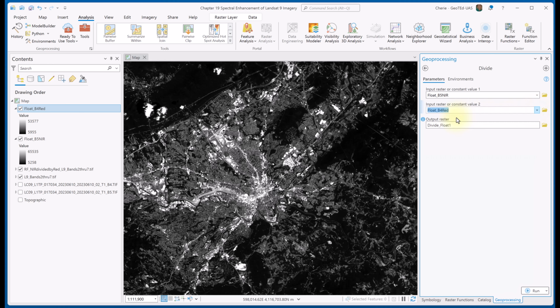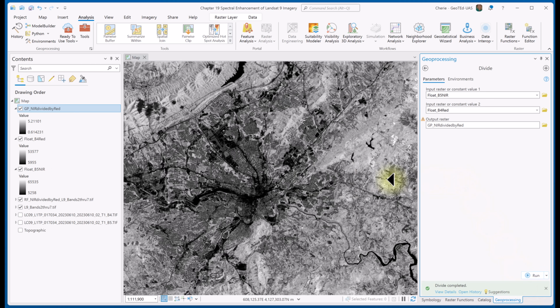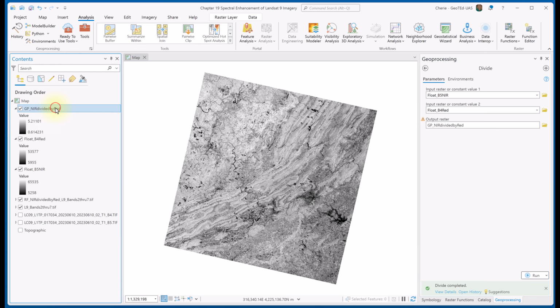We're going to name it GP_NIR divided by red. And I put the GP on the front just to remind us that it's the geoprocessing tool that we used. And then we'll run it. Here's the new image in contents. But since we used the original single bands, and not the subsetted bands in the composite, if I zoom to the layer, it's the full extent of the Landsat scene.